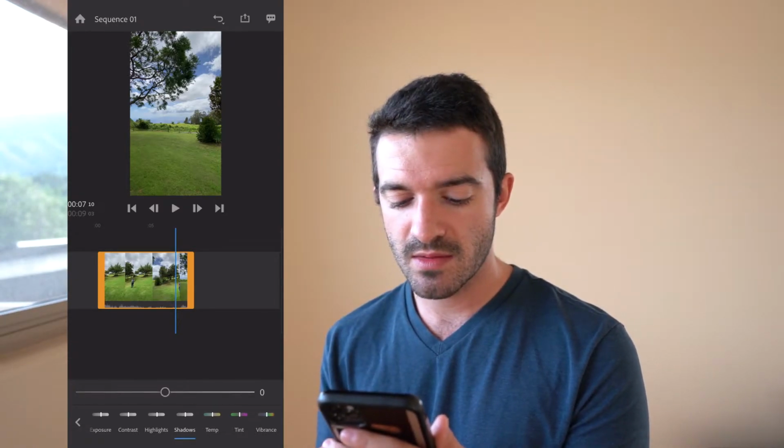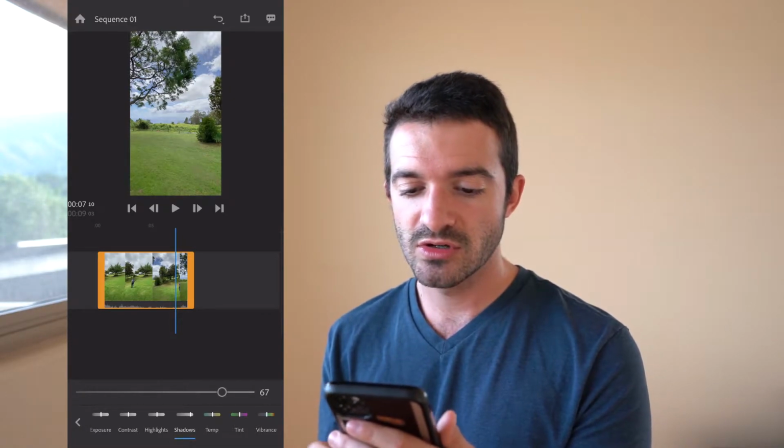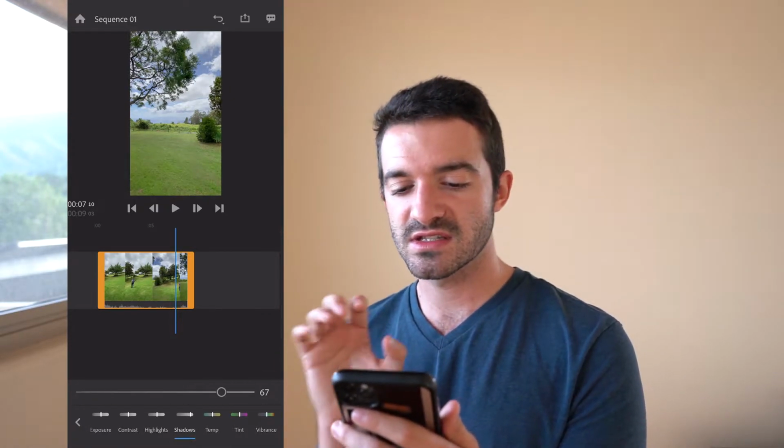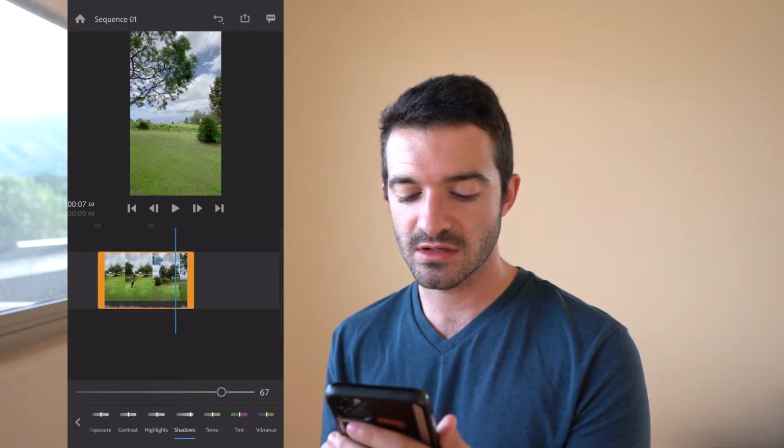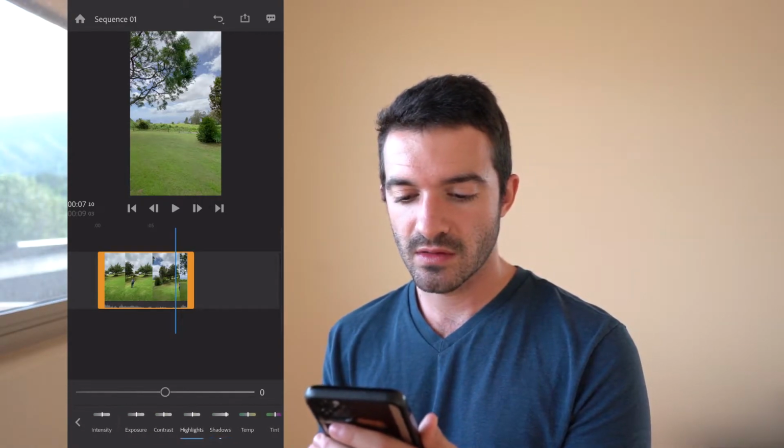From here, I may bring up my shadows just a little bit. You'll notice when you bring up shadows in video, it tends to look slightly gray. So sometimes I like to bring down the highlights as well.